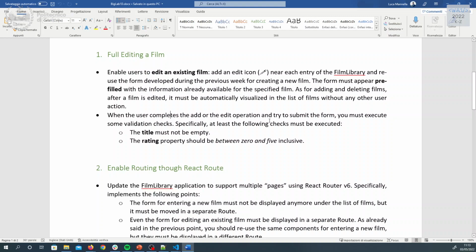We ask you again to execute some validation. In the first lab, we explicitly asked you just that the title must not be empty, but obviously you can add also other controls and other checks. And we ask you, for instance, to add also a check on the rating property of the film library to verify that the value is between 0 and 5. This is also because it will help you a lot in preventing undesired behaviors, also in the add functionality.